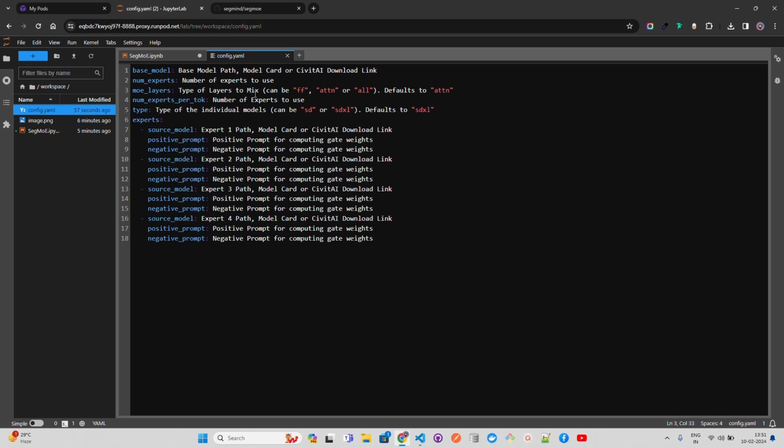If you look at the config, there's the base model path, model card, CivitAI download link, and things like that. For all the source models, you can put a positive prompt, negative prompt, and so on, right? And this will generate a folder with all your text encoder, tokenizers, UNet, VAE variational encoders, and things like that. That's what it basically generates over there.